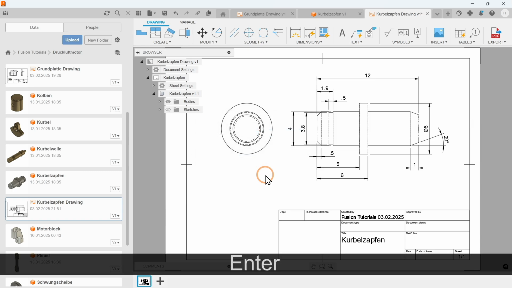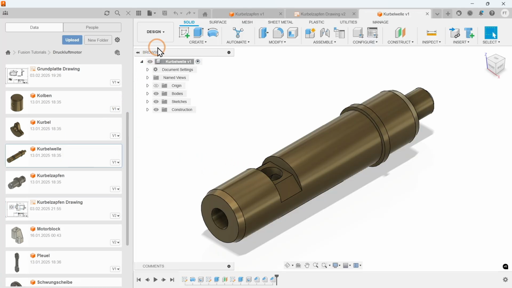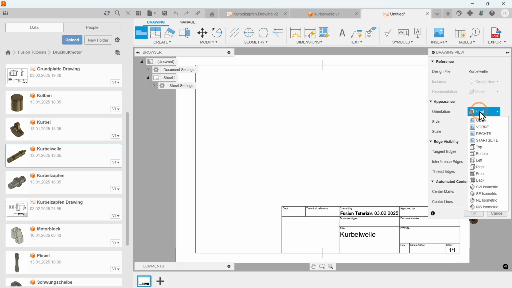Before we start with our assembly drawing, we want to show you some more exciting options for creating individual part drawings. To do this, we open the crankshaft and create a new manual A4 drawing. We select a side view and place our view.